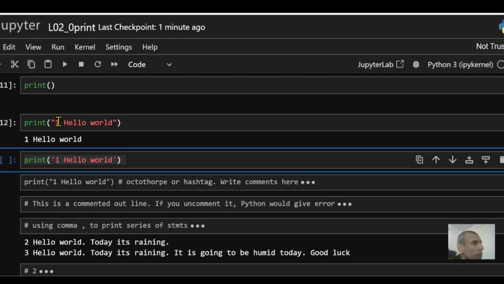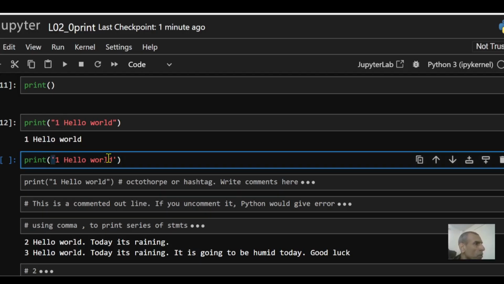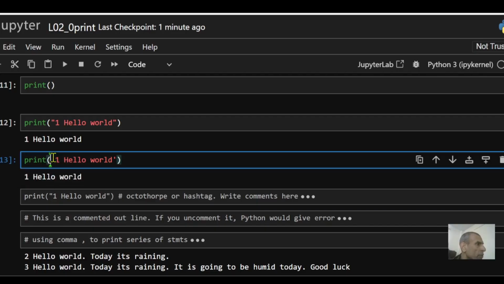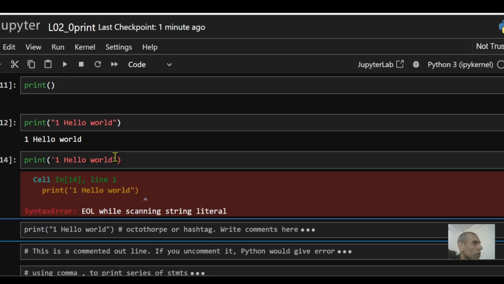You don't have to use double quote, by the way. You can also use single quote. You have options. In this case, I'm printing exactly the same thing, but I'm using single quote over here. When you start with the single quote, make sure you end with the single quote. Otherwise, it's going to give you an error. So if I start with single quote over here, and use double quote over here, and run this, Python is going to throw an error.